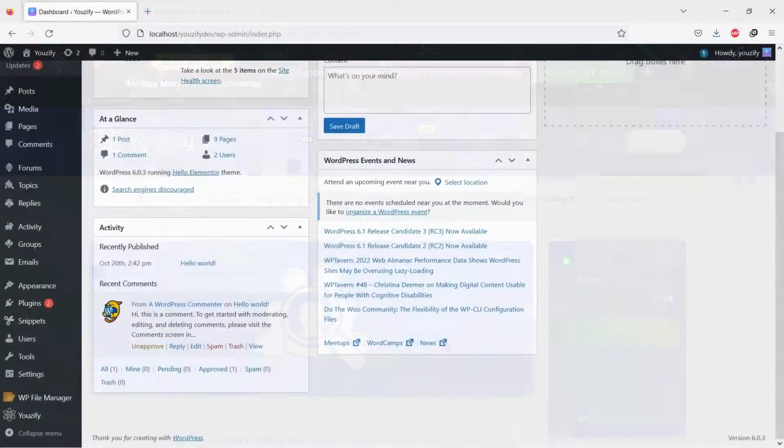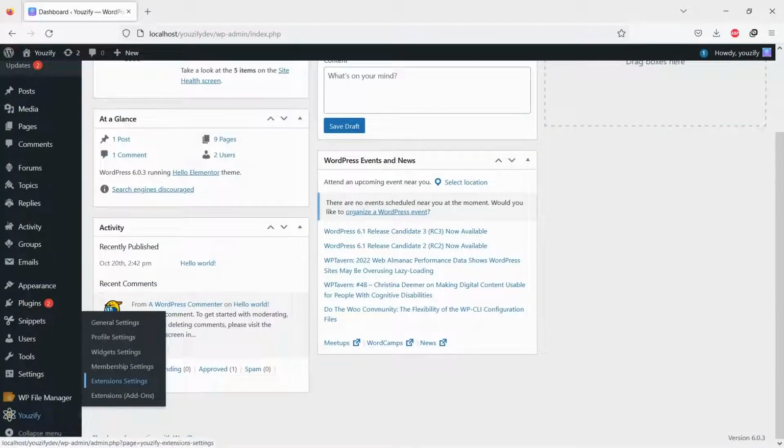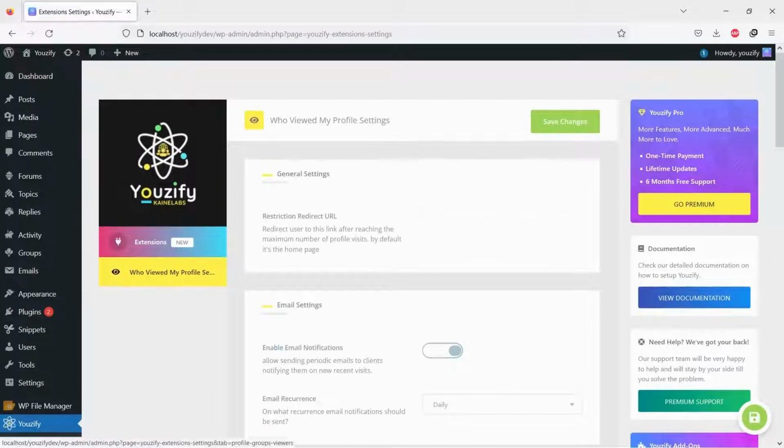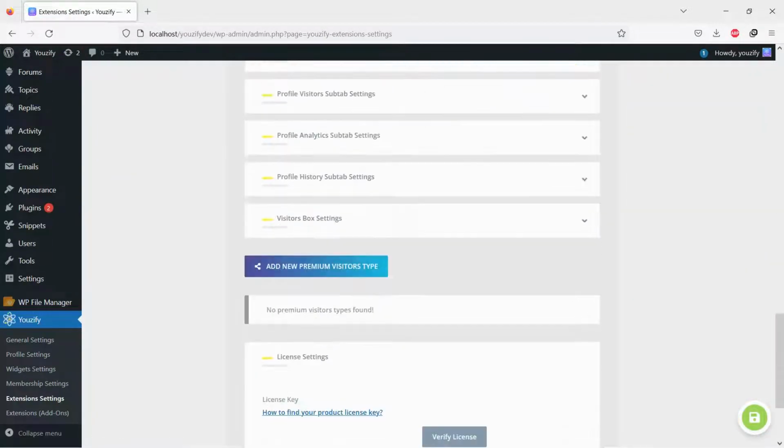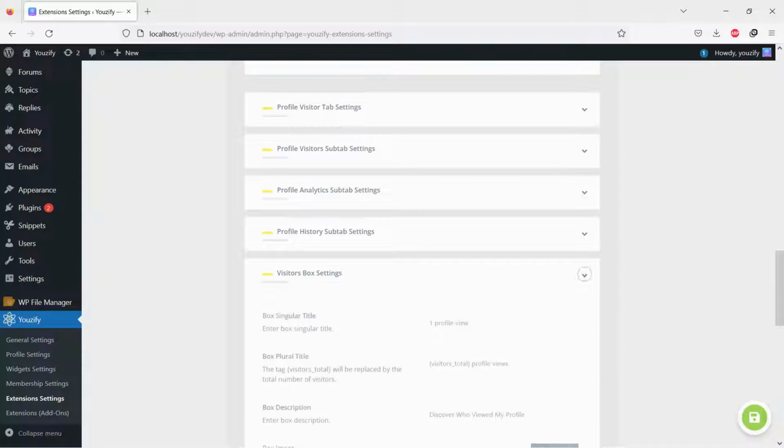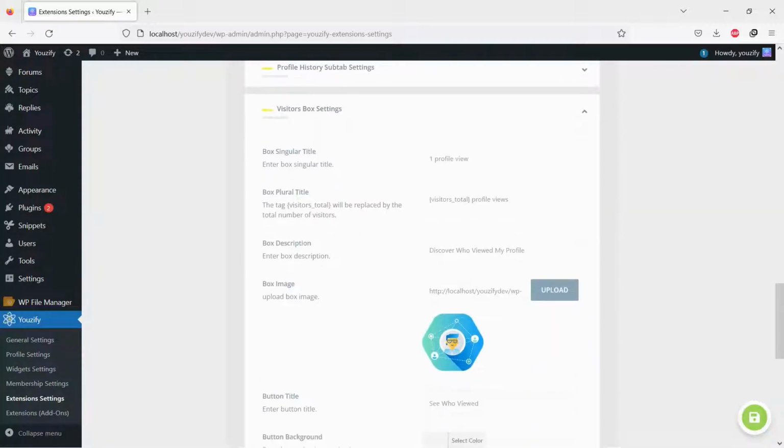Once both plugins are activated, navigate to the Youzify panel, Extension Settings, and Who Viewed My Profile Settings. Scroll down to Visitors Box Settings, and you can set up the title, description, image, button title, button background, and text color.